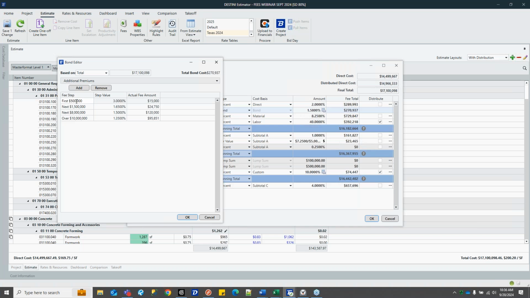Within the bond, the first thing you do is set up your steps. So you can see here the first 500,000, I wanted a clean 15,000 for that first step. I just backed into the percentage in between. Then I said for the next 1.5 million, between 500,000 and 1.5 and 2 million, use this percentage. For the next 8 million, really up to 10, I'm going to use 1.5%, and the resulting number is just the sum of all the steps. The percentage basis is 1.35%.